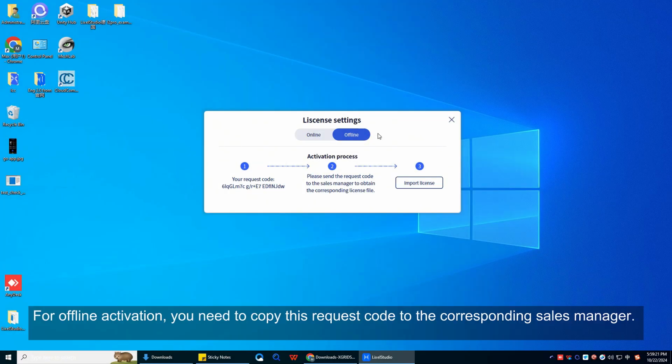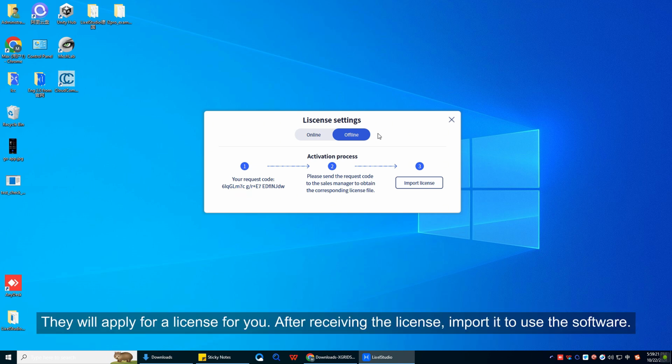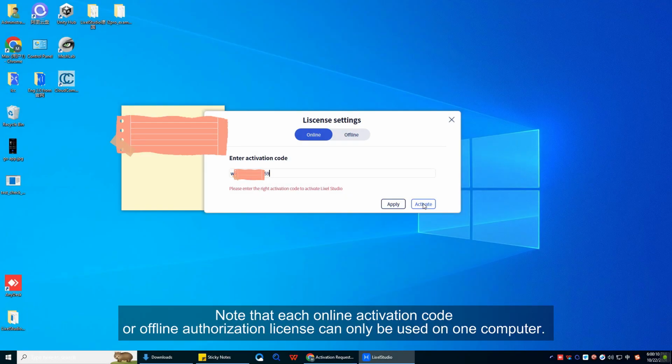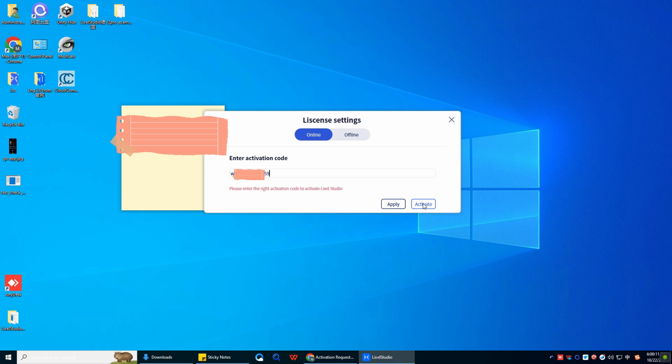For offline activation, you need to copy this request code to the corresponding sales manager. They will apply for a license for you. After receiving the license, import it to use the software. Note that each online activation code or offline authorization license can only be used on one computer. Once it's used, it will become invalid.